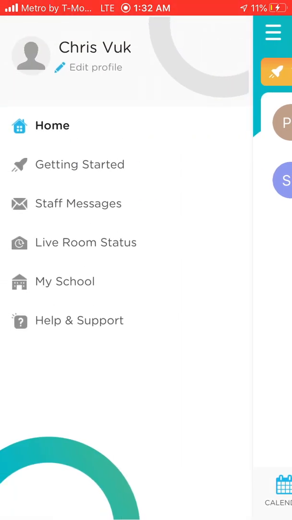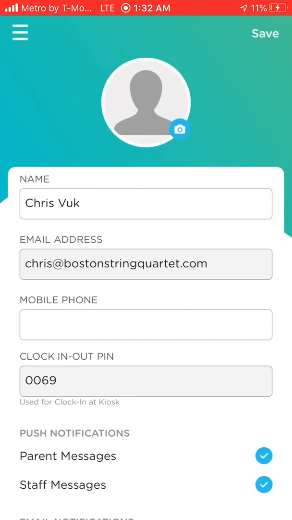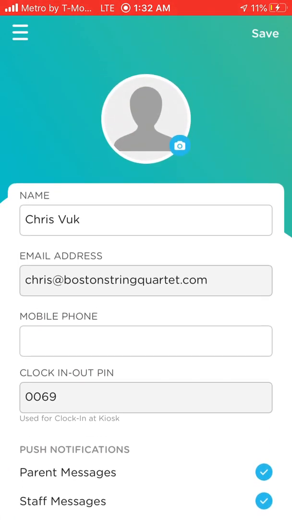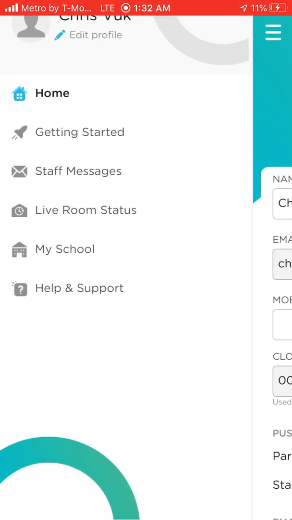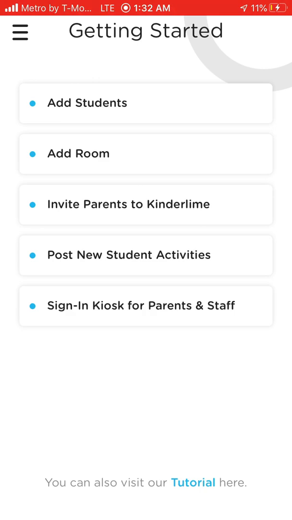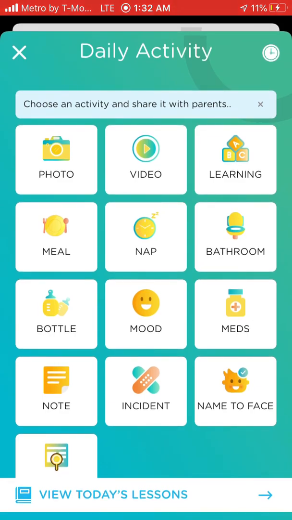If I want to go to my profile, I can click here and see my information here. I can make any adjustments that I want. And all this other stuff here I'm not really going to have to deal with. Just getting started is going to allow me to add additional students or add a room, which you're not going to need to do for the purposes of your access. We'll handle that on the corporate side of things. But you can go to any activities here as we did before to view what's going on with your pod.